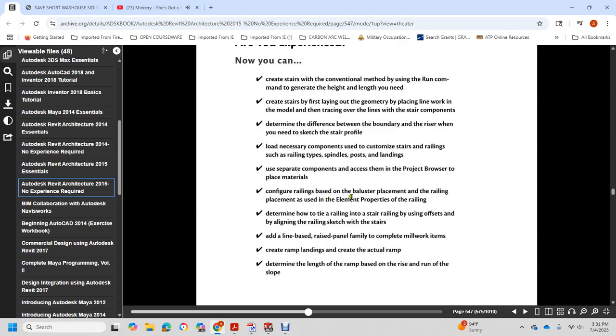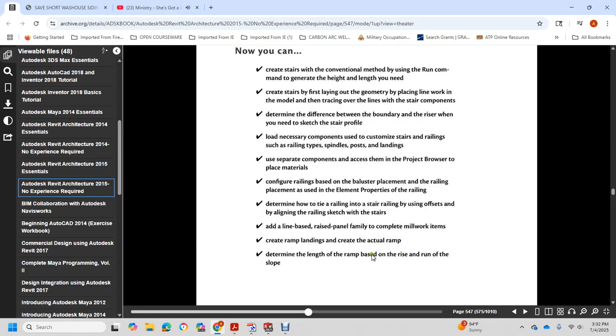Railing placement is controlled in the element properties. Determine how to tie a railing into the stair railing by using an offset with the lining of the railing sketch with the stairs. Add a line-based raised panel family to complete millwork items. Create ramp landings and create an actual ramp. Determine the length of the ramp based on rise and run slope.